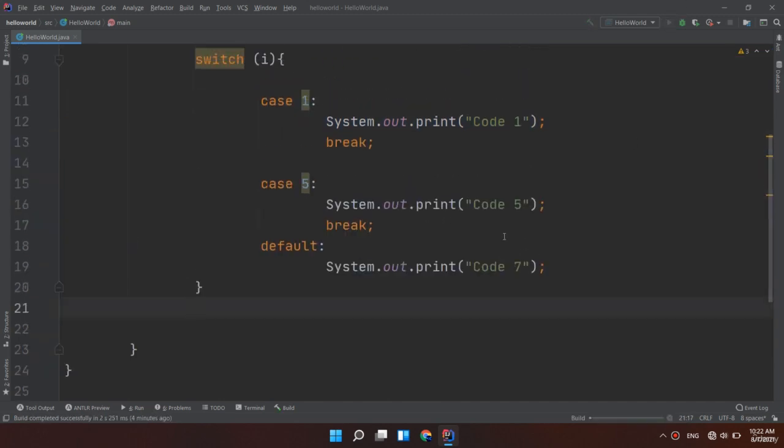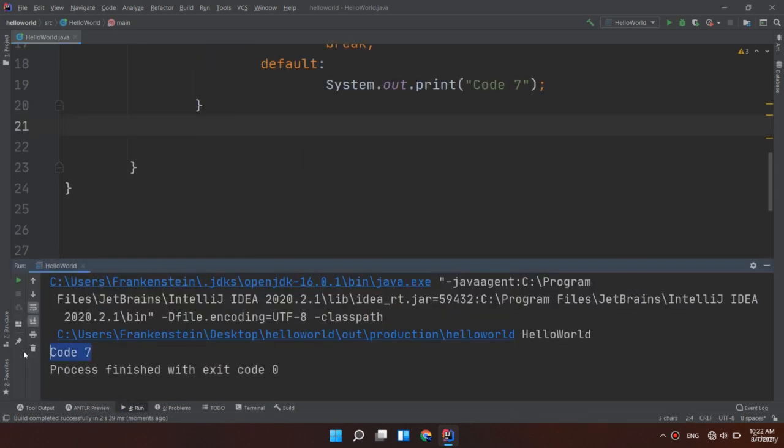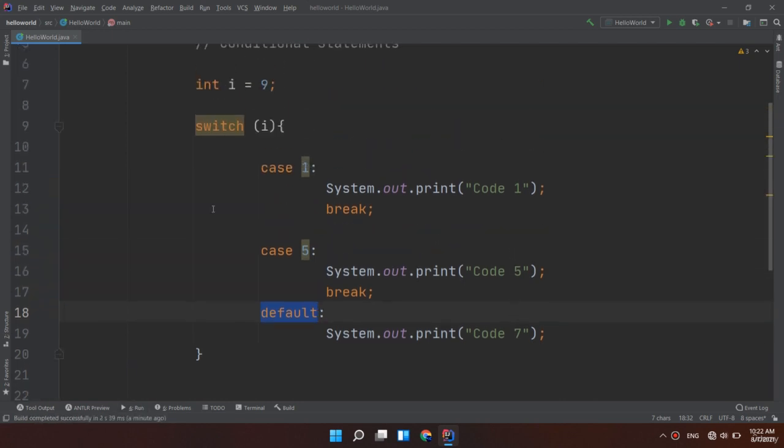Okay, so let me run and see, and we learn that the default code is executed. The default code is executed because I equal to 9, no, I equal to 5, no, I is neither 1 nor 5, so it goes and executes the default statement. So this is the switch statement.